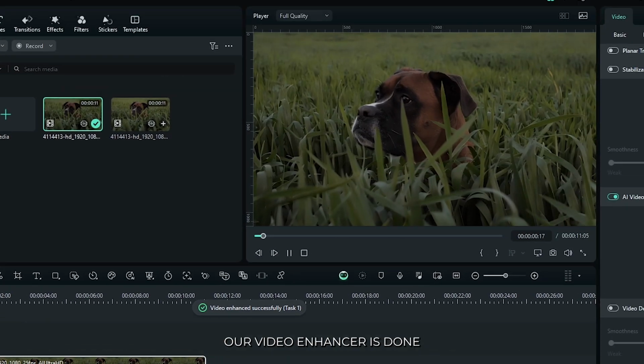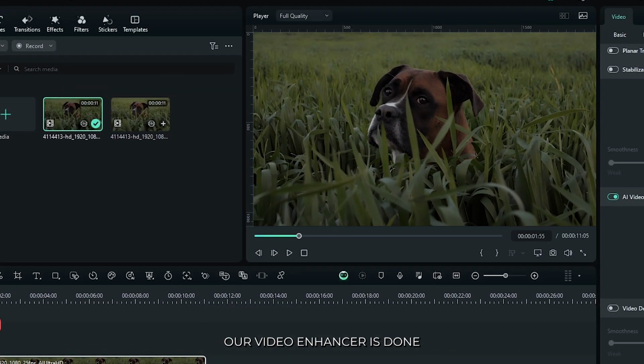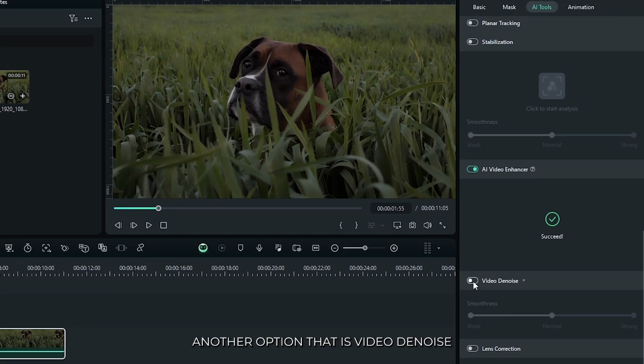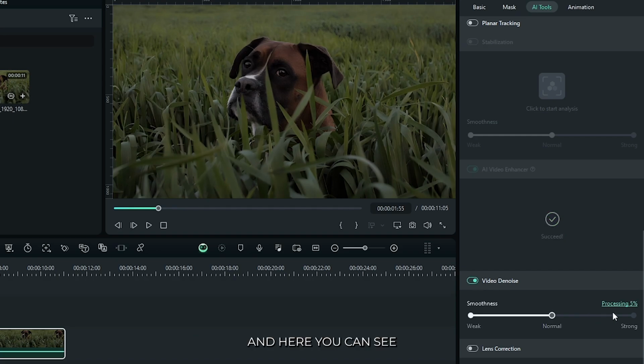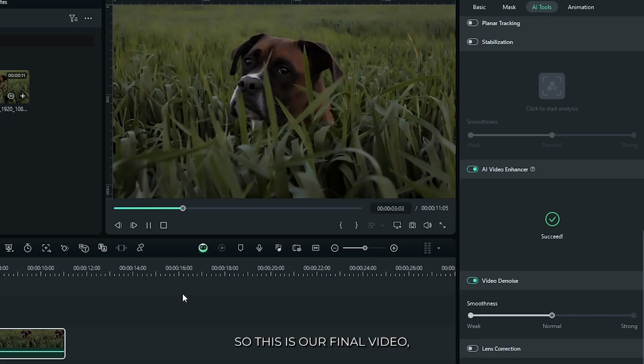So you can see our video enhancer is done. And you can see here's another option that is Video Denoise. Just activate this from here. And here you can see this is processing. Just wait some time. So you can see our video denoise is also done. You can set smoothness from here. So this is our final video.